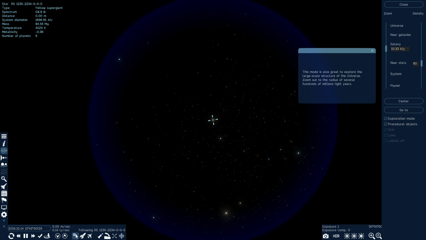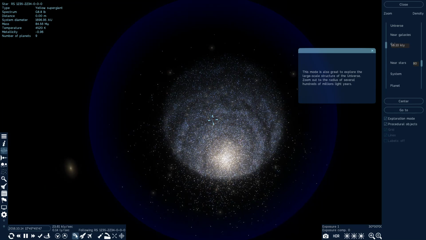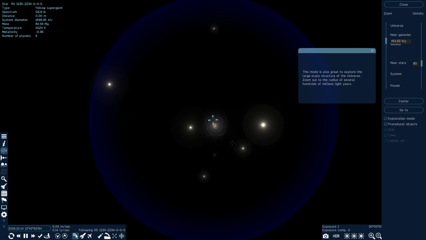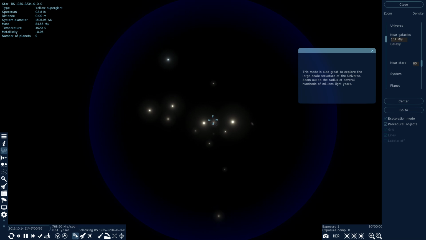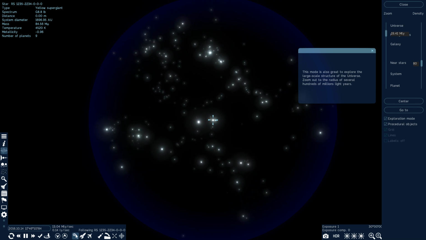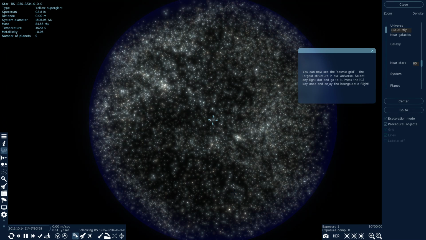This mode is also great to explore the large scale structure of the universe. Zoom out to the radius of several hundreds of millions of light years. You can now see the cosmic web, the largest structure in our universe. Select any light dot and go to it. Press the G key once and enjoy the intergalactic flight.